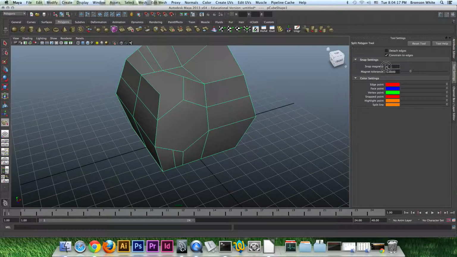That's because my snap magnets are at 1. So if I change this to 3, it's going to snap in the middle and then split that in half as well. So you can change that, and then the magnet tolerance is how far you are away from the snap point before it snaps. And also snaps to corners.